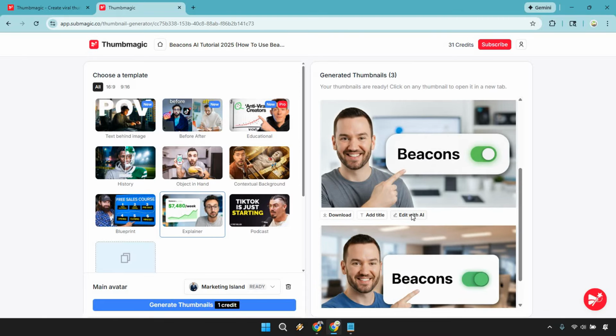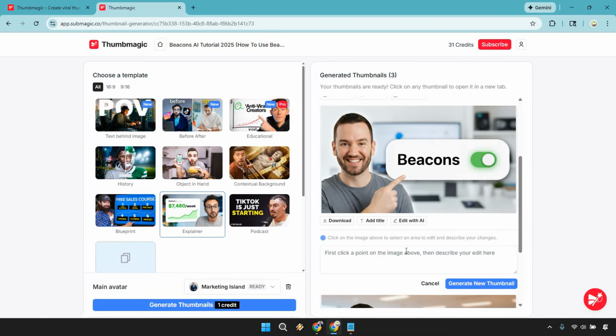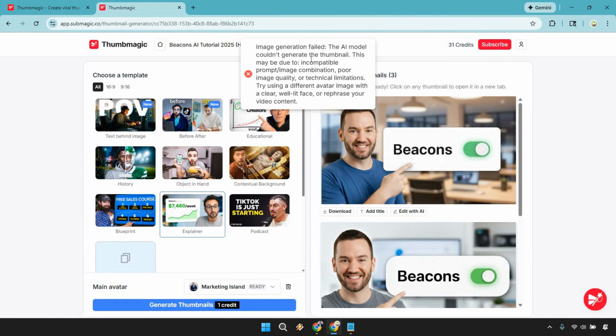Let's go with edit AI. We'll do this one once again. First, click a point on the image. Let's do: replace the text beacons with, let's just do like stand store, something like that. Let's do generate new thumbnail. And once again, couldn't generate the thumbnail: incompatible prompt image combination, poor image quality, or technical limitations. Try using a different avatar image with a clear, well-lit face, or rephrase your video content.